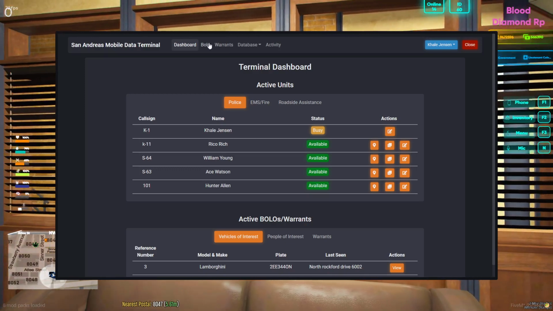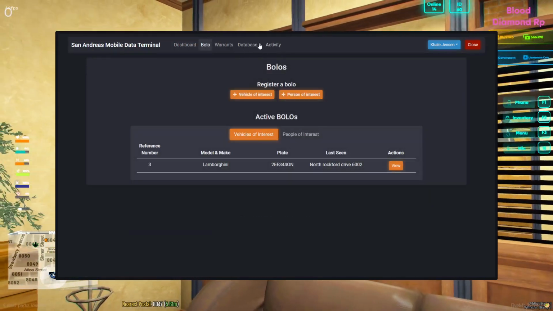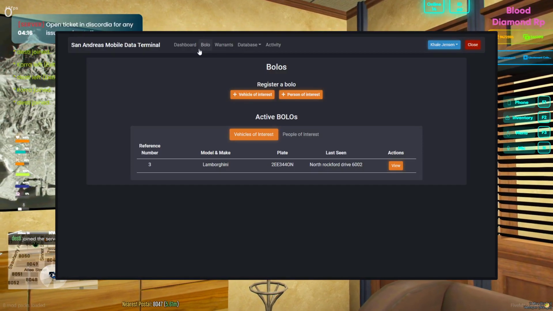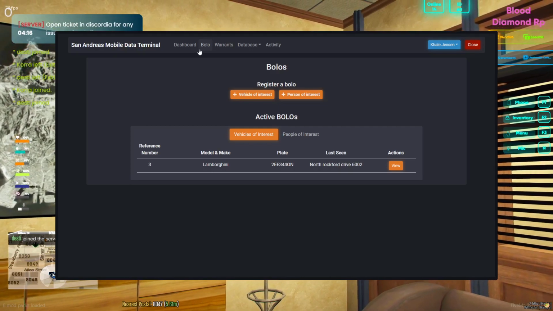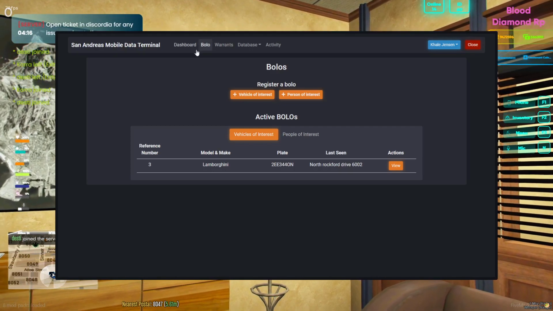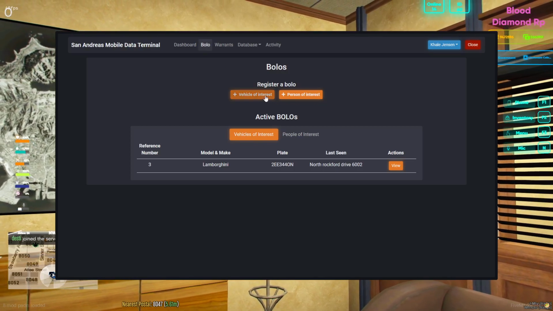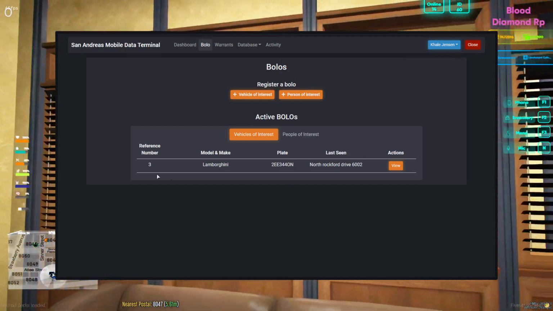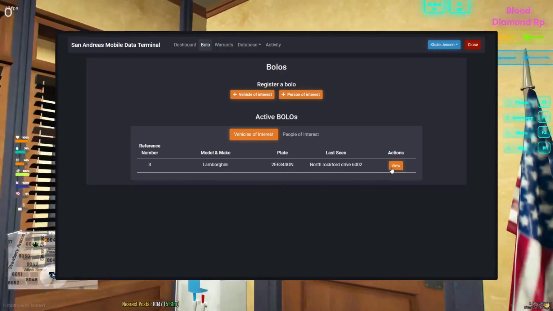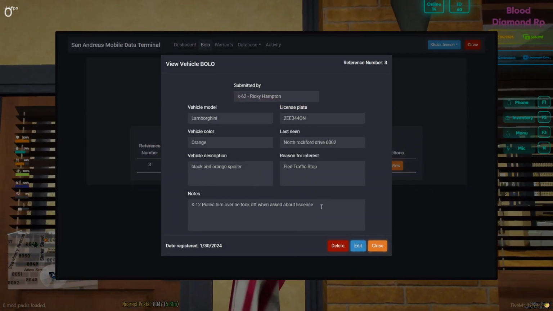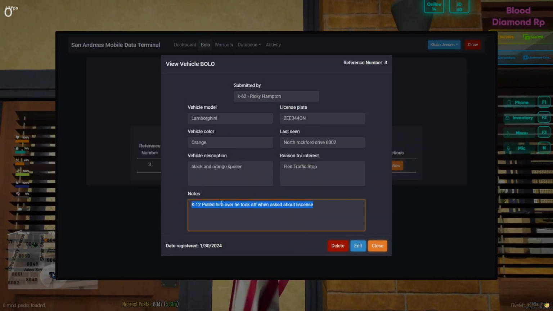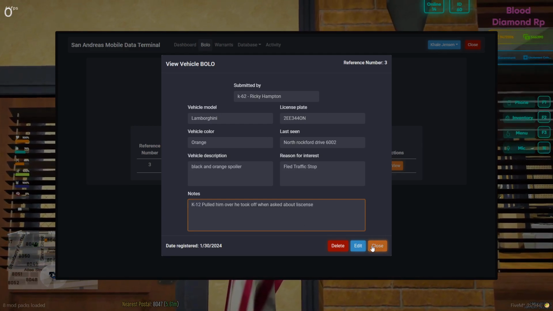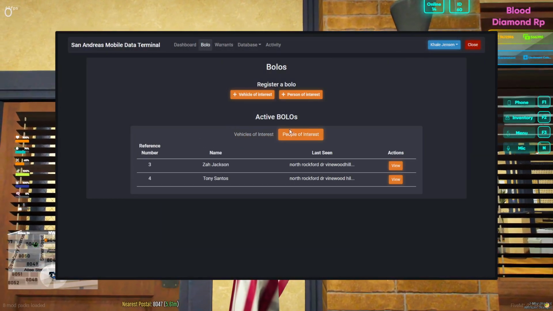Next section, BOLOs. BOLOs are how you throw out any information that needs to be seen by other police, by other members of LEO, about people that have done something to cause a peak of interest. Especially in the circumstance right here, we have one. A Lamborghini was seen on Norfolk Drive. He was pulled over, and then took off when he was asked about a license. That detail is what's needed when adding any vehicle of interest or people of interest, stuff like that.